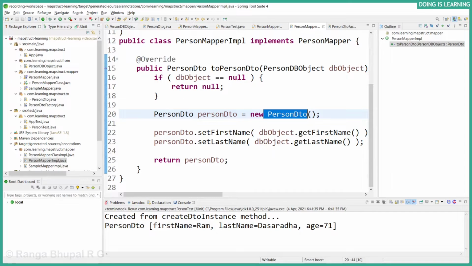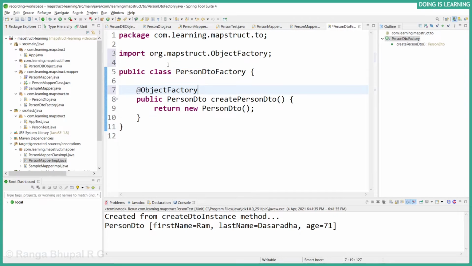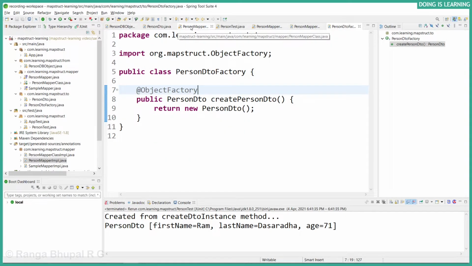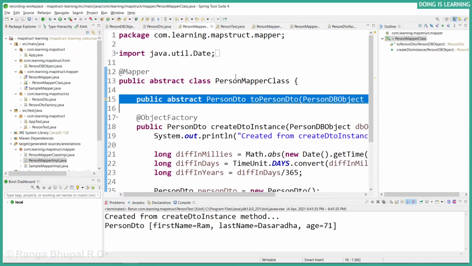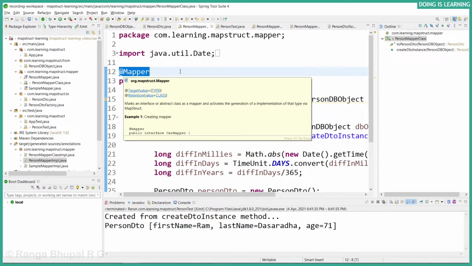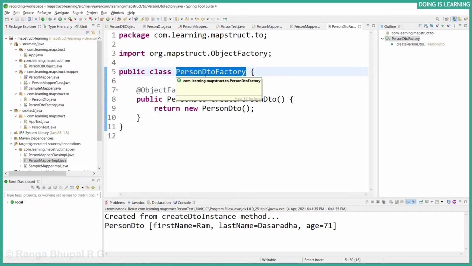The reason is that MapStruct is not aware of the factory method. Let's annotate with ObjectFactory, save the file, and look at the person mapper implementation. Still it doesn't know. The reason is that MapStruct scans only the abstract classes or the interfaces which are annotated with Mapper. So we need to let the mapper know that it has to use this person_dto factory.